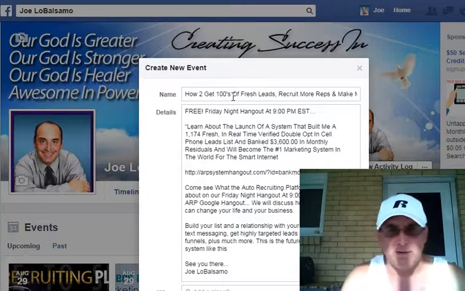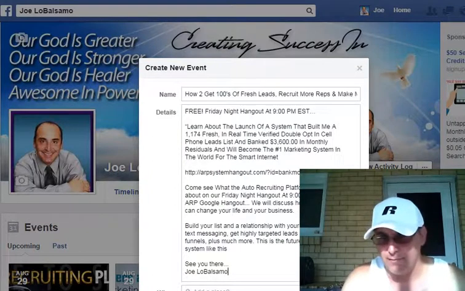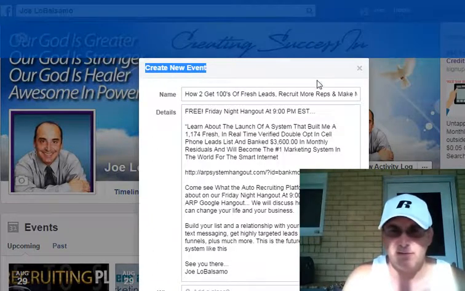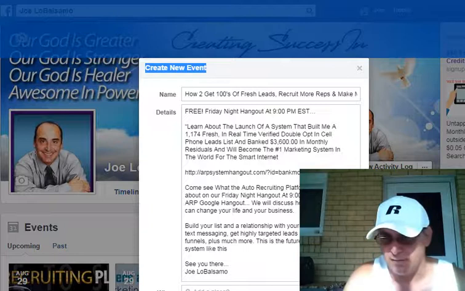Now, let's see if I can move this window down, because why isn't this thing? Now you guys can't see this. Hold on a second.